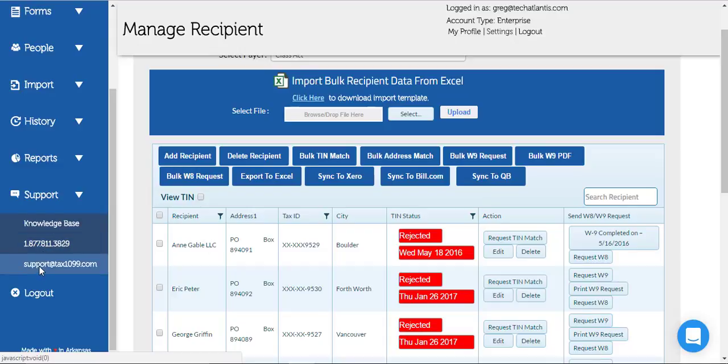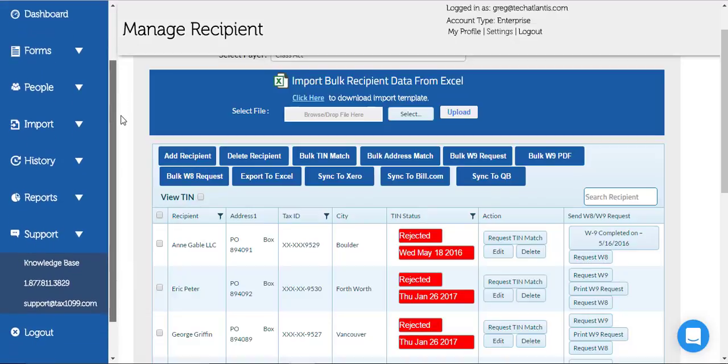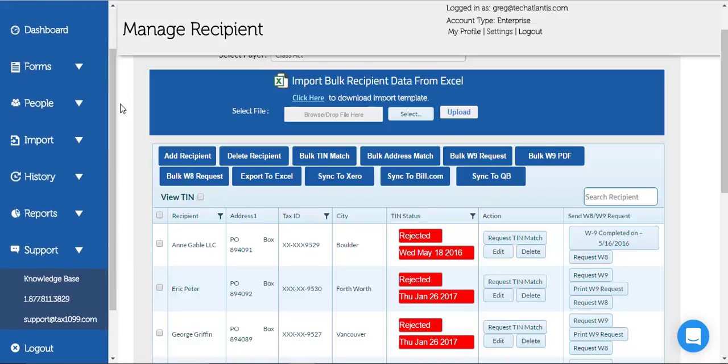A couple of other ways that you can contact us, of course, is through email, and then we also have the chat support right here in the bottom right-hand side. And most of our customer support personnel have been helping people with their 1099 forms for many years, so it's a good resource. Definitely check them out if you run into any problems with your 1099s or with the software.